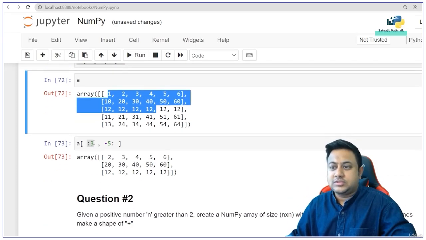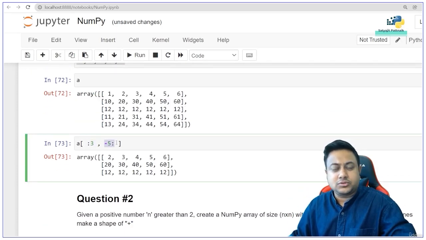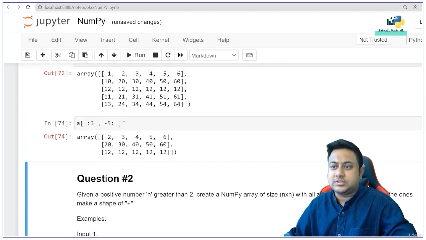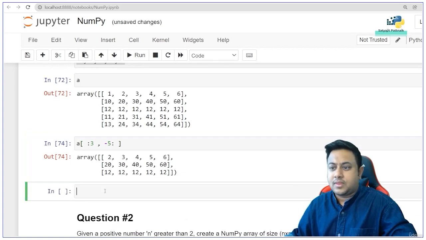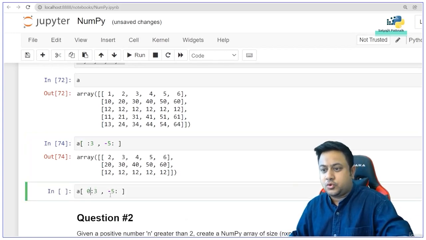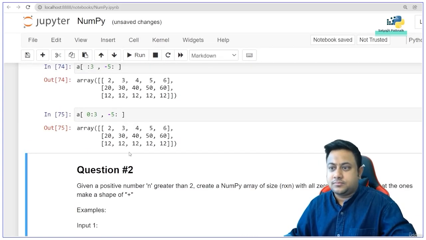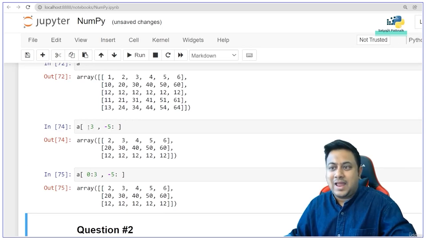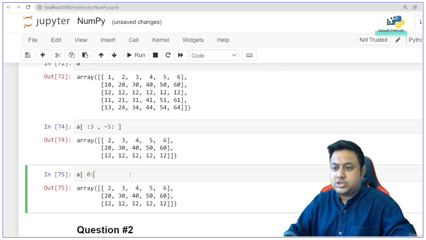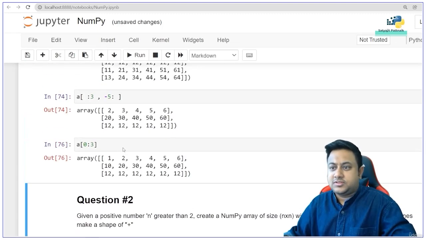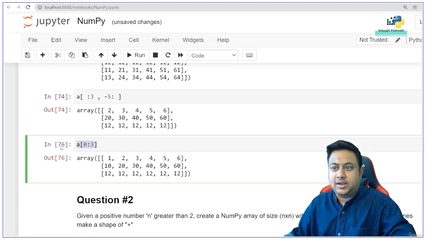Okay, so this is for the rows and this is for the columns. We want 3 rows and we want this much. And if you want to do this, will this work? Like I want to do 0 comma 3, this will also work. So blank is nothing but 0. If you just want to print the first 3 rows, this is how we do it, right? A[0:3].